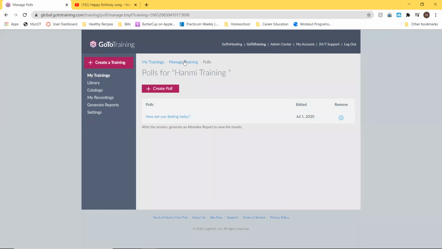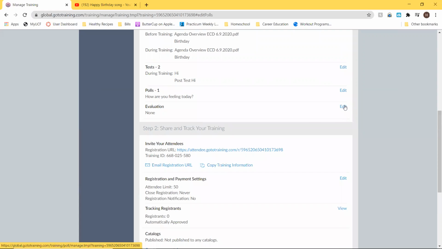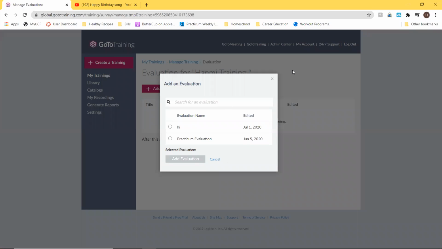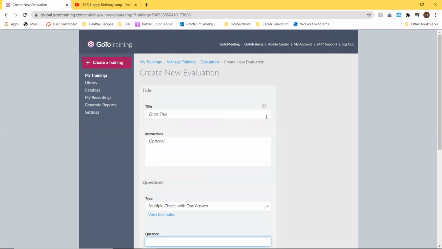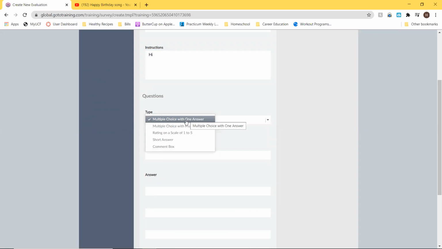And then you go back to manage training, evaluation, edit. So you can go ahead and create a new one, or you can grab from the library once again. So let's create a new one. Hi, I'm just doing hi. Options, hi. So for our question types, we have multiple choice with one answer, multiple choice with multiple answers, a rating on scale of 1 to 5, short answer, and a comment box.